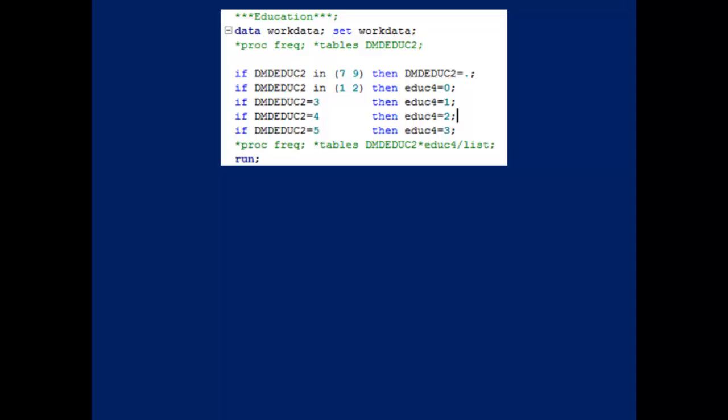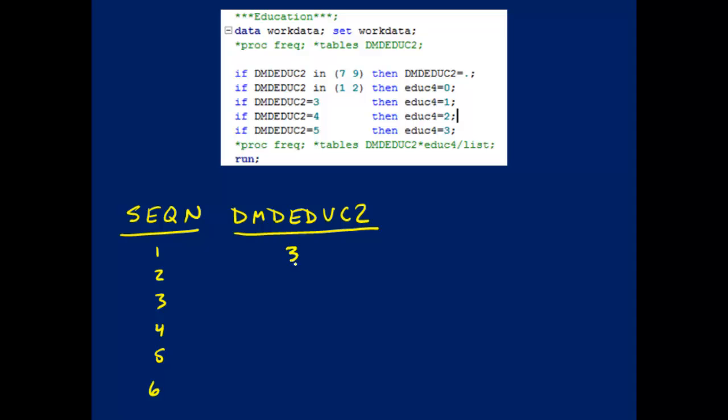And so here, let's draw it out again. So what do we have here? We have the sequence 1 through 6. Let's just put these, these represent the different people. And then we have the education variable. We have values between 1 and 5. We also have 7s and 9s and some missing values. So in this first line of code, it says if the value is either 7 or 9, then change the value to a dot. And so we have 2 of them that are 7s or 9s.